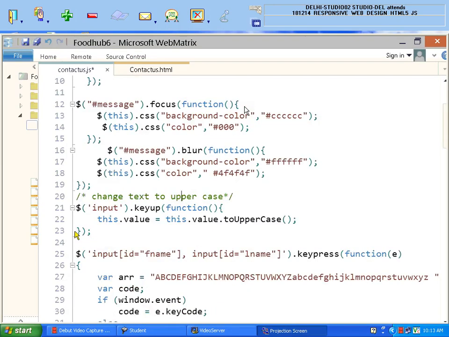What I want to do is I said this dot value. Yesterday I explained this. This means the current object or current element. So I said this dot value equal to this dot value dot toUpperCase. toUpperCase is the name of the function. I change that value to uppercase.